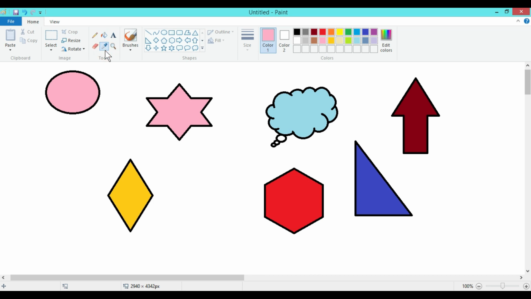In the same way, if I again select the color picker tool and pick the yellow color, then I can change the color of my star or fill the color of my star with yellow. So this is how we use the color picker tool to pick any color and change the background or the foreground color. Now let's again click on the color picker tool and pick the red color. You will see the color 1 is changed to red. Now I can fill my cloud with red color, my arrow with red, the triangle with red.